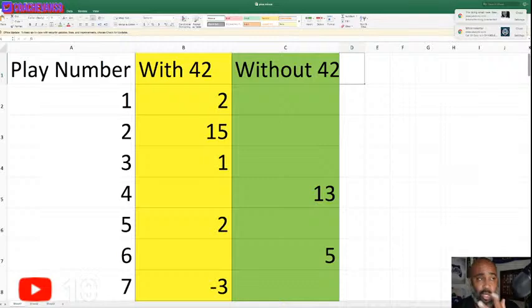All right, you see on my screen right here, the column in the yellow is with Ricard in the game. The column in the green is without. If you see that -3, that means we lost 3 yards on that play, but everything else is positive yards.